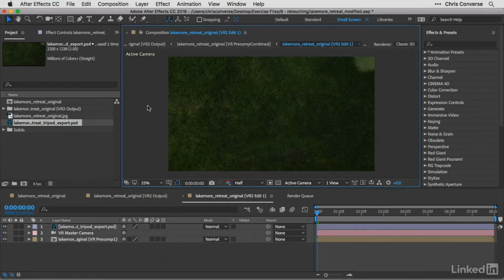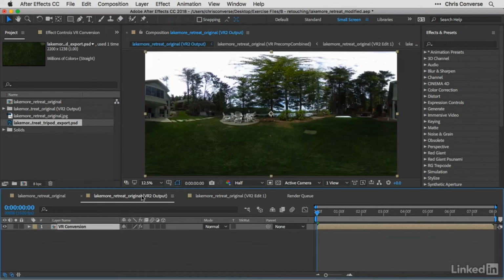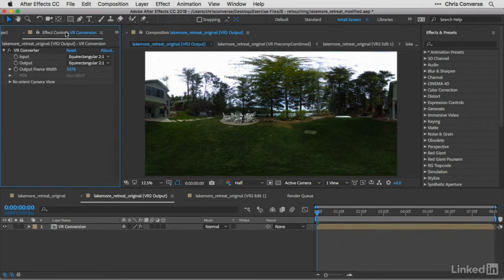And now to see the effects of this edit, let's come down to the VR output composition. We'll now see that that new artwork is being distorted and mapped into that unwrapped spherical panorama. Now, if you notice this composition in the timeline panel, there's a little effects icon here. If we come up to the effect controls, we can see the VR converter effects being applied to this composition. And there's a few things we can change inside of here. One nice feature under the Reorient Camera view gives us the ability to change the content of that unwrapped spherical panorama.